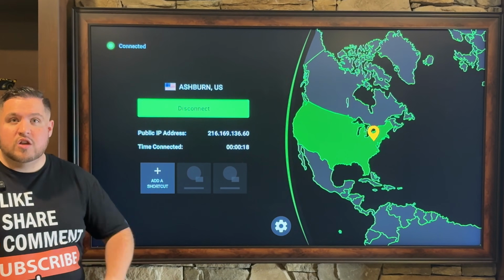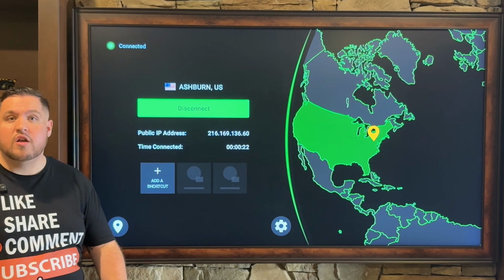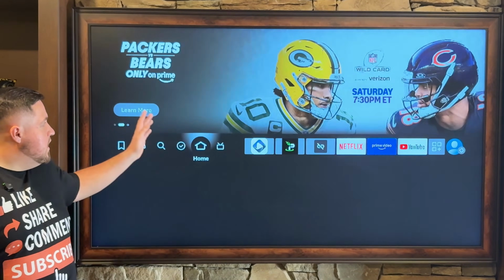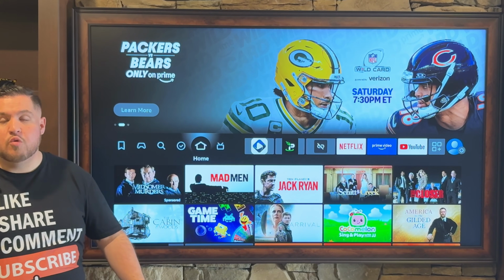That shows you how long that you've been connected to the VPN, and until you turn it off, it's going to stay running. So let's go ahead and click the home button on our remote. And again, there's the easy access to all your applications. All you had to do was click the home button.